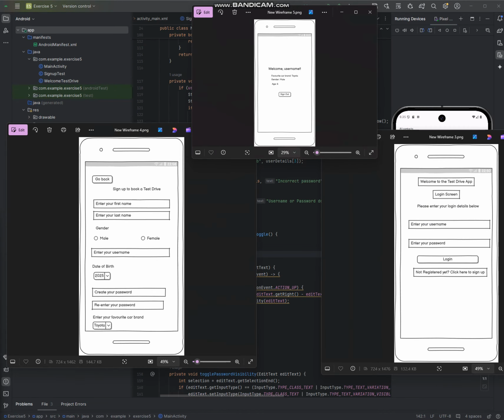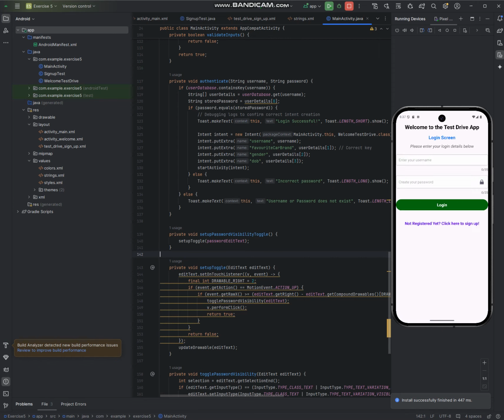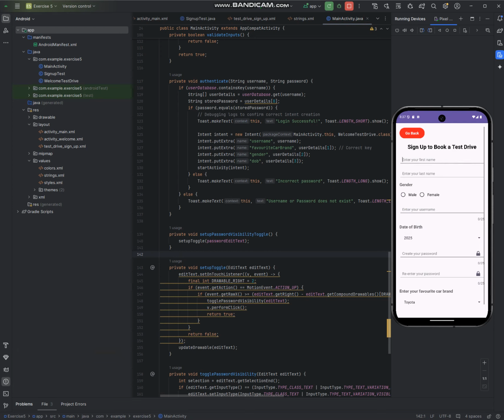So for exercise 5, we were tasked to create an application that essentially simulates a user experience in terms of logging in and registration. You can see here these are the wireframes: the login screen, the registration, and the welcome screen. To give it a bit of a runtime, see how many seconds it takes. In regards to runtime, it took 447 milliseconds for it to run up. Let's give a little breeze through this in terms of the setup stage.